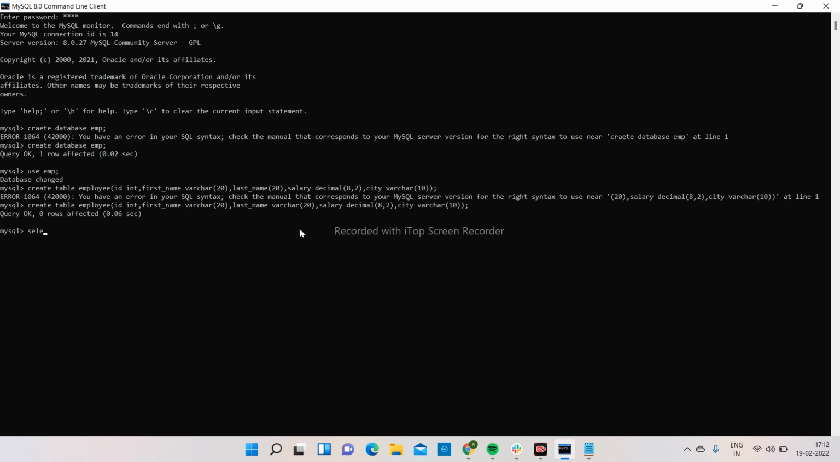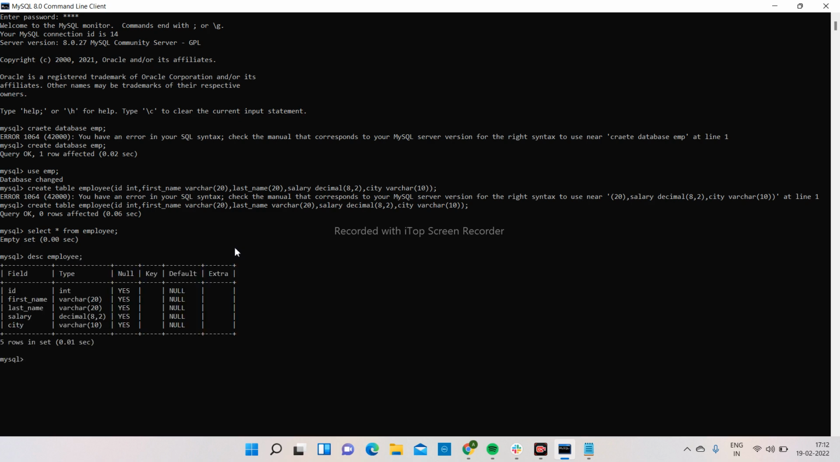Now if you want to see how our table is looking, you will have to write select star from the table name, employee. Actually, you have not inserted any records, so you need to write DESC and the table name, employee. So this is how our table is looking.